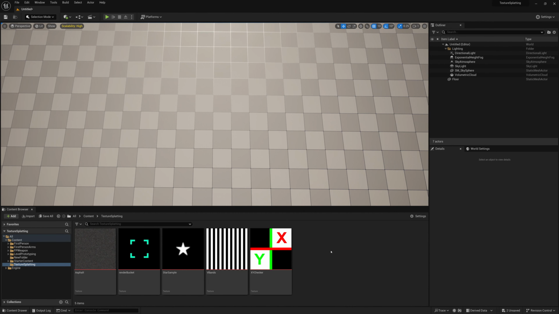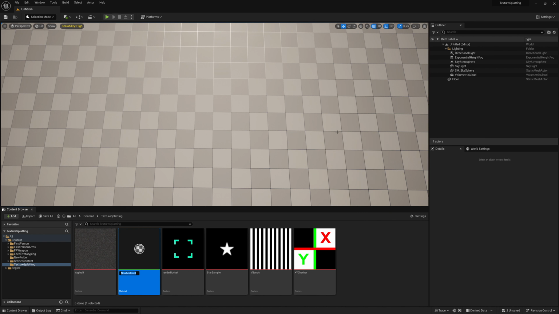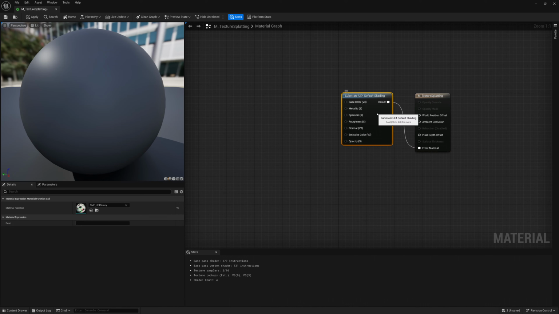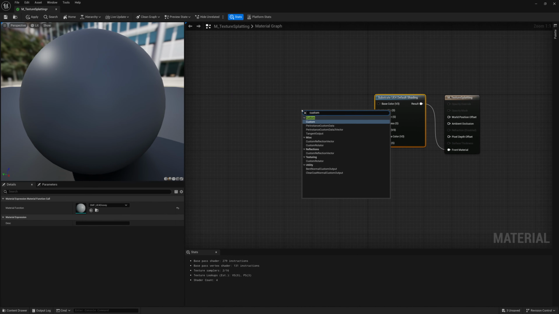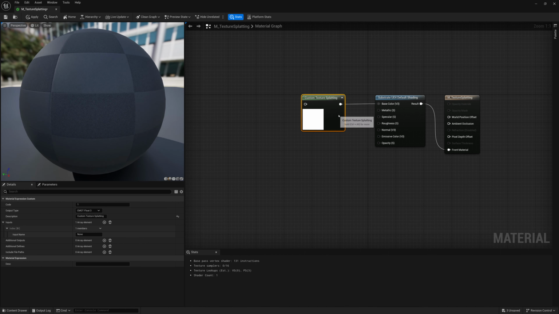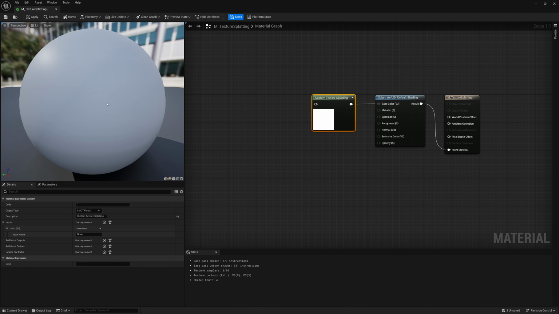So to start with creating our own custom node, I'm just going to first create a brand new material. I'm going to call it m underscore texture splatting. And I'll open this up, material editor. And what we're going to start off with is a custom node. I'm going to maybe rename it to custom texture splatting, whatever I want to call it. And I'll connect that to our base color just as a test. And right now it's not doing anything, so we're going to have to add some code to it here.